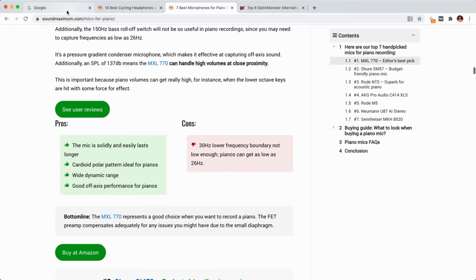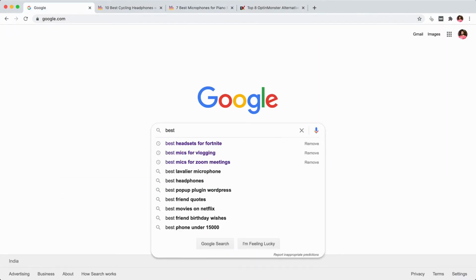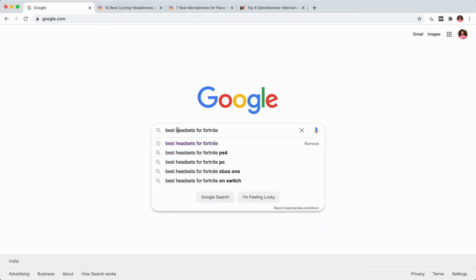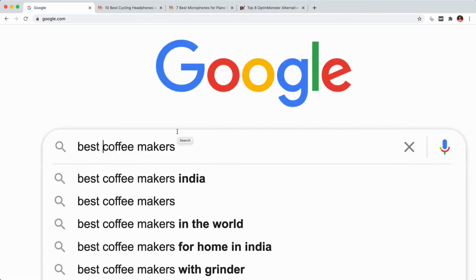So when you head over to Google, right? Here, when you enter in best keyword, you can see there is one keyword that I have searched previously called best headsets for Fortnite. Okay, so again, whatever niche you are in, there will be a lot of keywords. For example, if you are in coffee maker niche, if you just enter a space by going here in the middle of best and coffee, right?